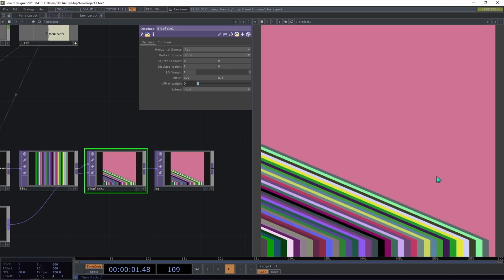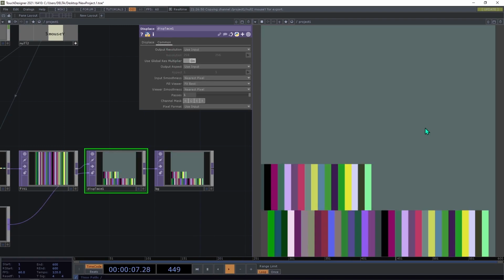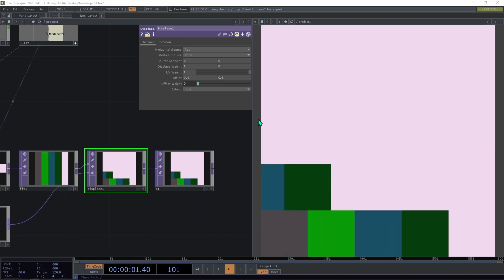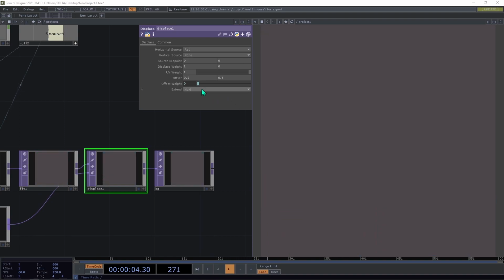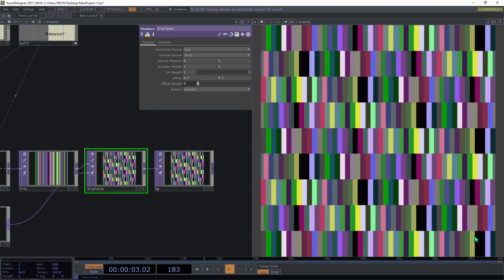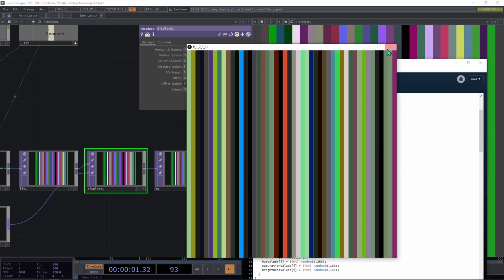Here we are having some displays, and the trick is to change this to nearest pixel, so we can start seeing this kind of patterns. And the last thing and important is to make this as the extend, change it to repeat. So now we are having almost the same output that we have here in processing. Yes, we're almost there.